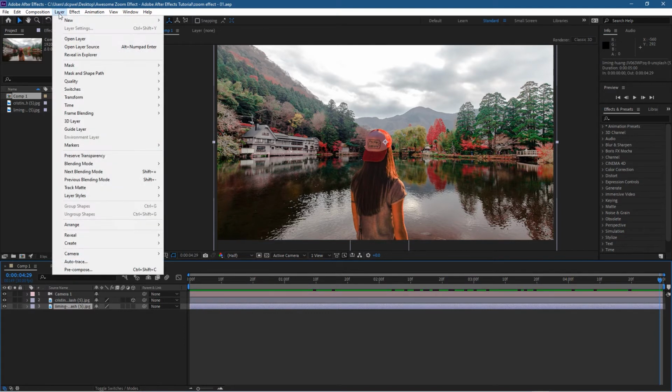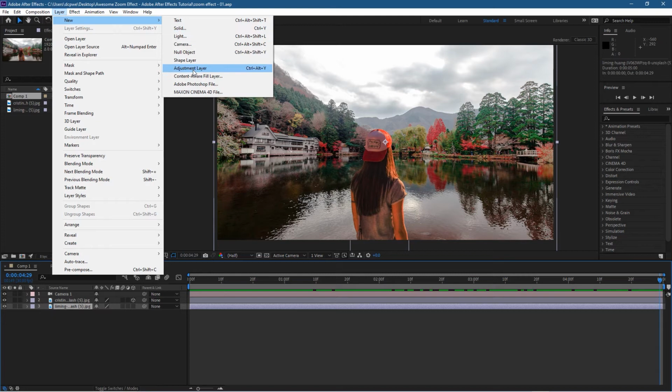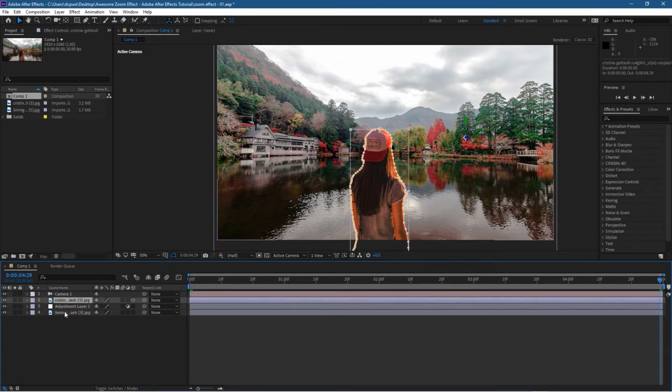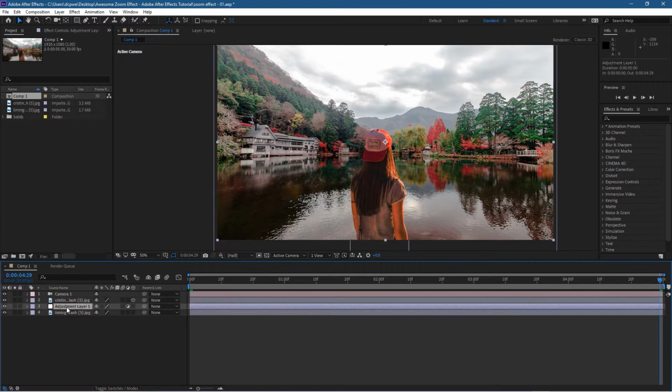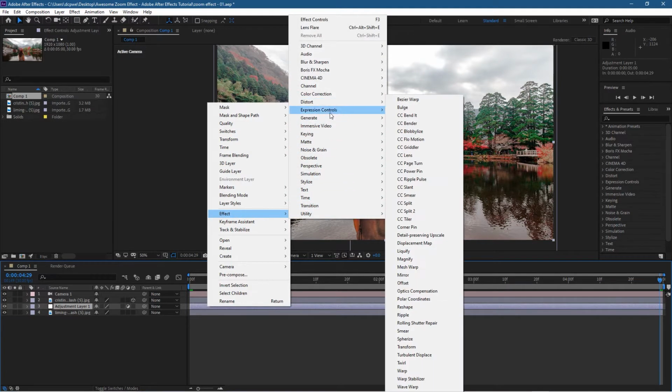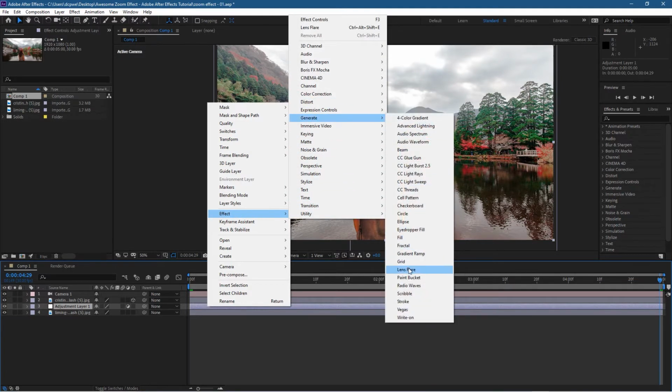Go to Layer here, go to New, and go to Adjustment Layer. So we'll have this new adjustment layer sitting in between the woman and the background. We've got an adjustment layer here that sits in the middle. We're going to right click on that adjustment layer, go to Effects, go to, let's see, Generate, and then we want to do Lens Flare.